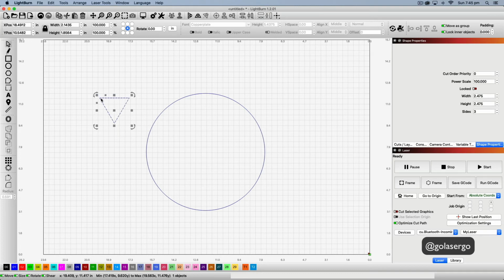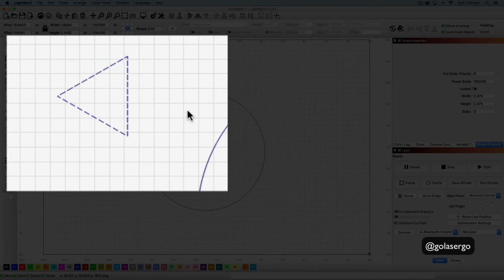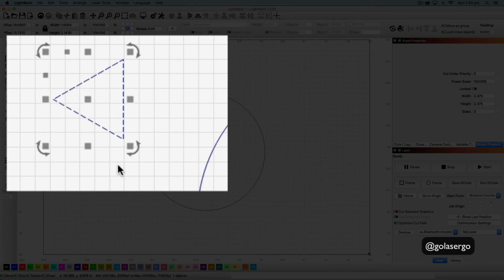Now I need the point of the arrow to face towards the left here, so to do that I'm just going to rotate this. You can see when you hold your mouse over any of the corners here, you get the little two-sided curved arrow. While that's over there, hold down the Shift key and click and drag until the arrow, oops, gone too far, points that way.